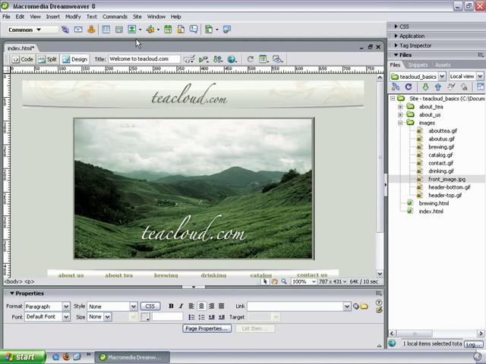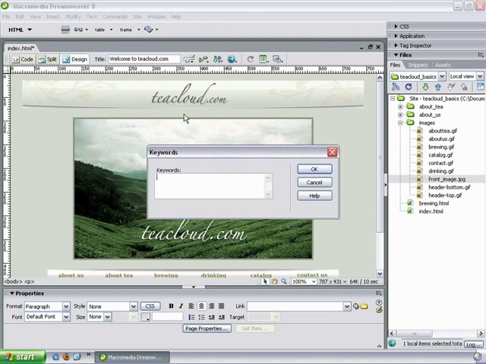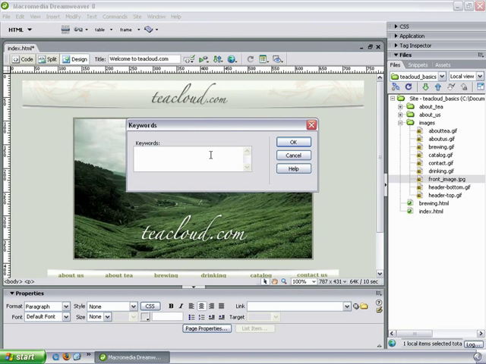So to do this, I'm going to go to my insert bar and switch over to the HTML category. And here I'll see various buttons for working with HTML. I'm going to be concerned with the head button here. Notice when I click on that, I have meta for a generic meta tag, keywords, descriptions, refresh, base, and link. I'm going to choose keywords. That's going to open up this keywords dialog box. And in the keywords field here, you can enter keywords for this particular page.